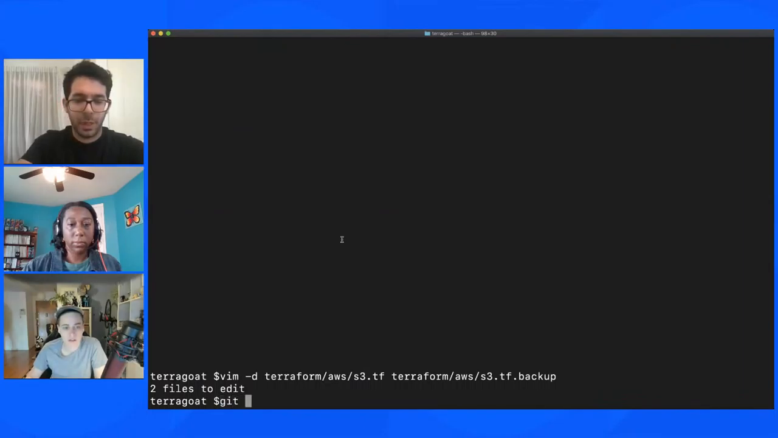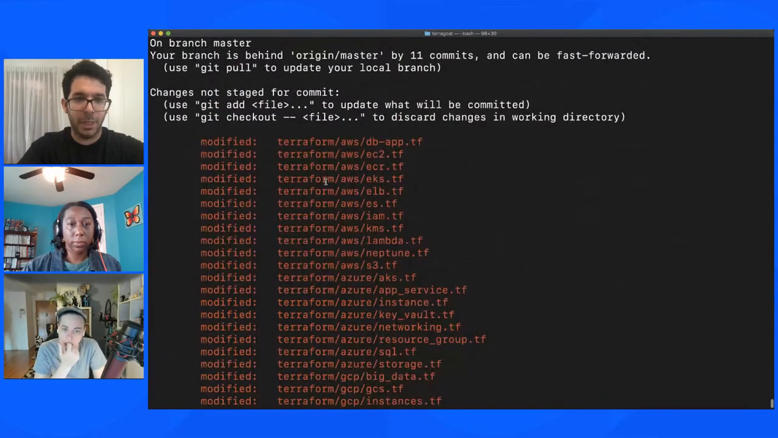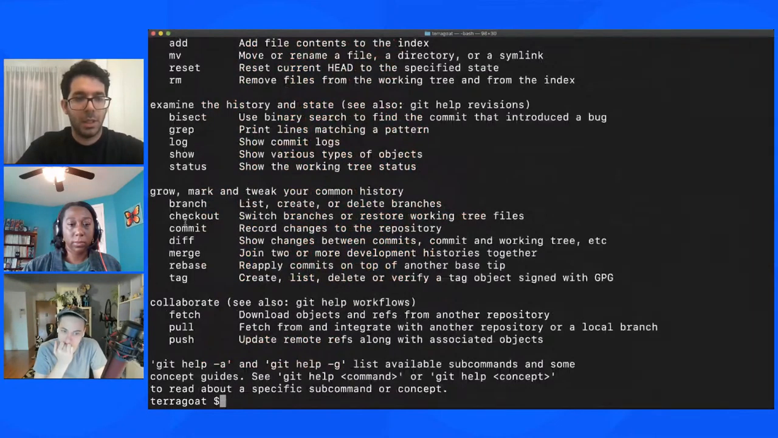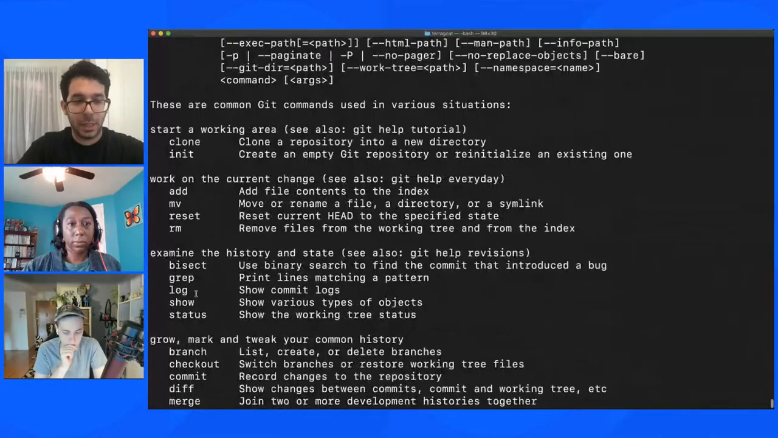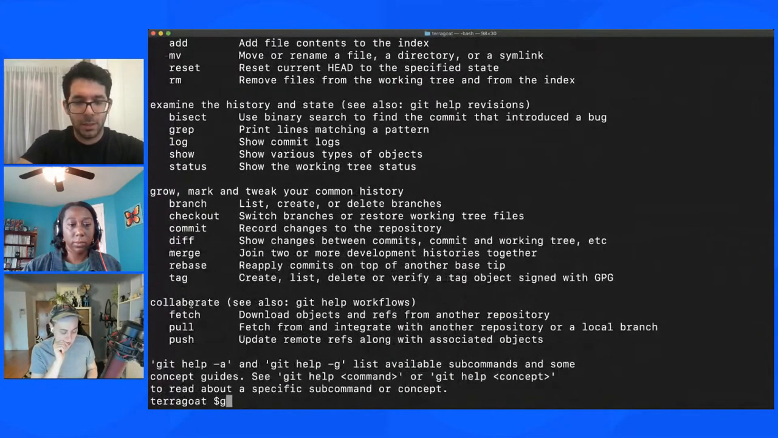So if I do git status, I can see all of the modifications that you have made. But I also have a way to see previous commits using git log.